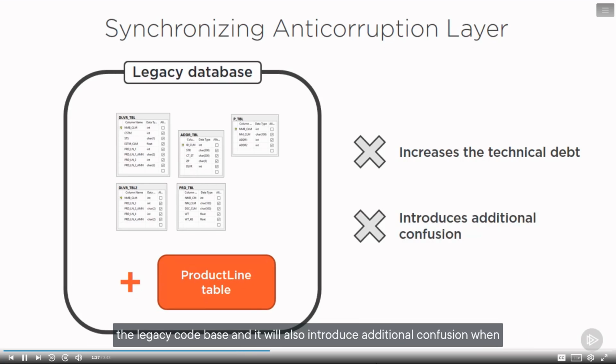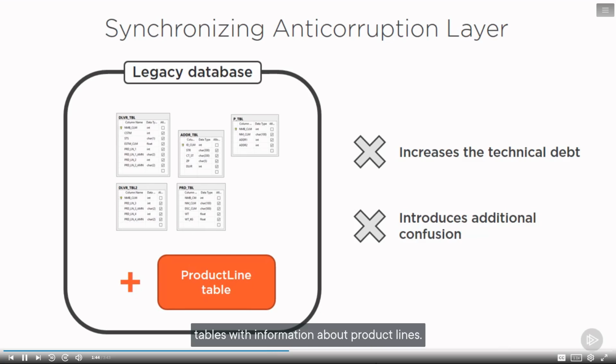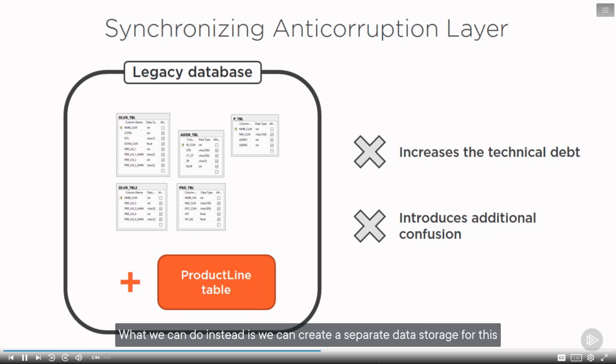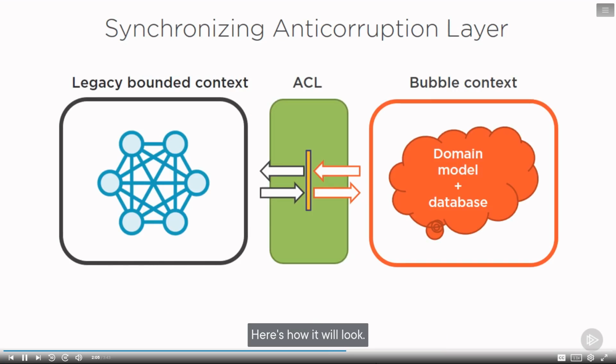And it will also introduce additional confusion when trying to make sense of it, because it wouldn't be obvious why there are two tables with information about product lines. So we will not do that. Just as trying to refactor the existing database, adding new tables to it is not the best option. What we can do instead is create a separate data storage for this information and synchronize it with the legacy one. Here's how it will look.